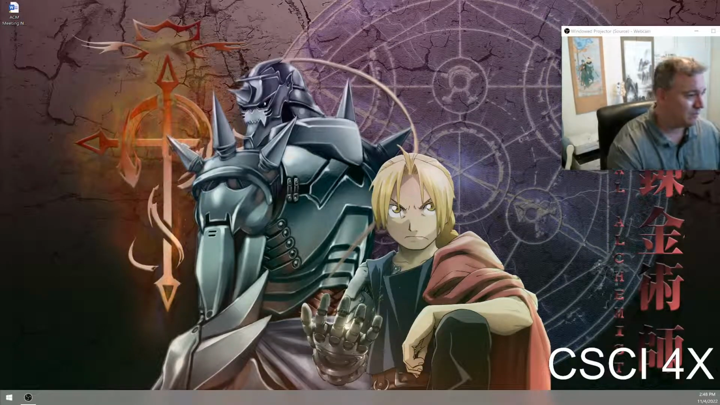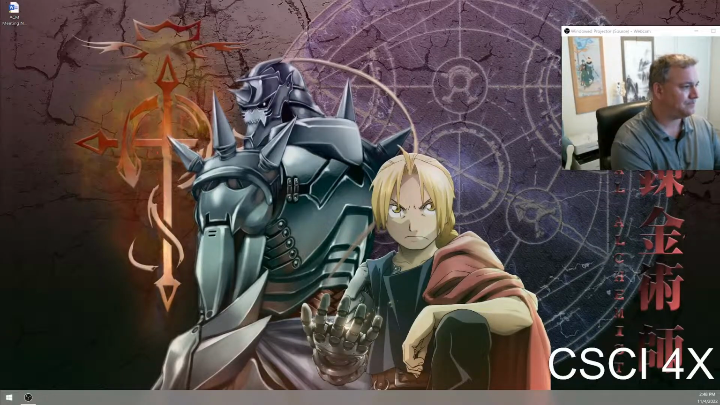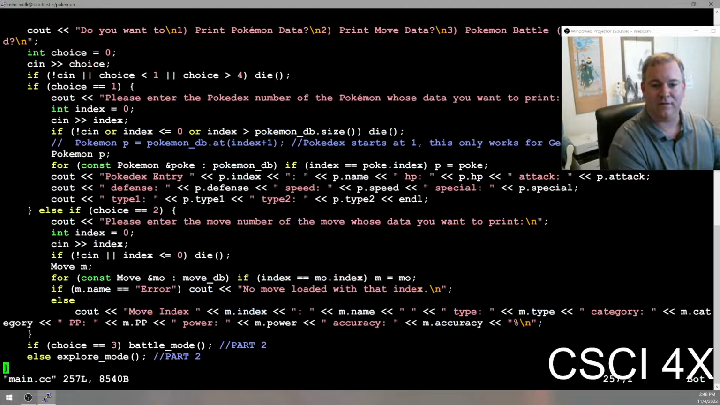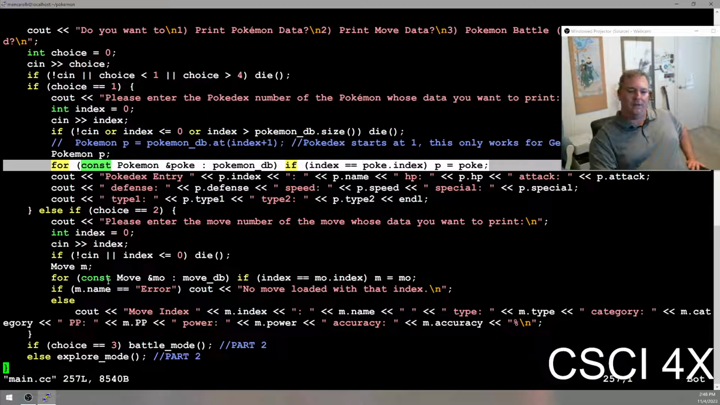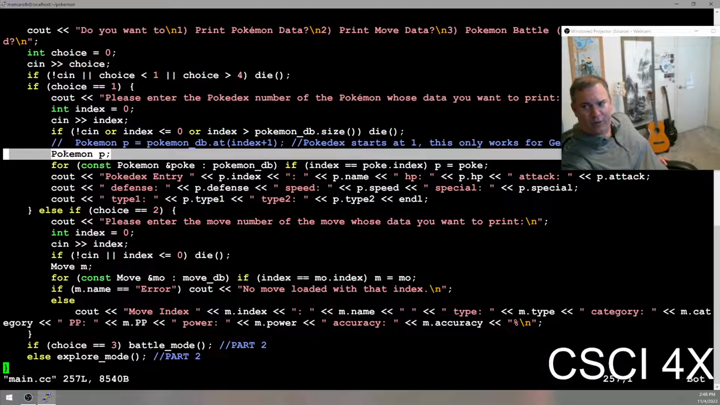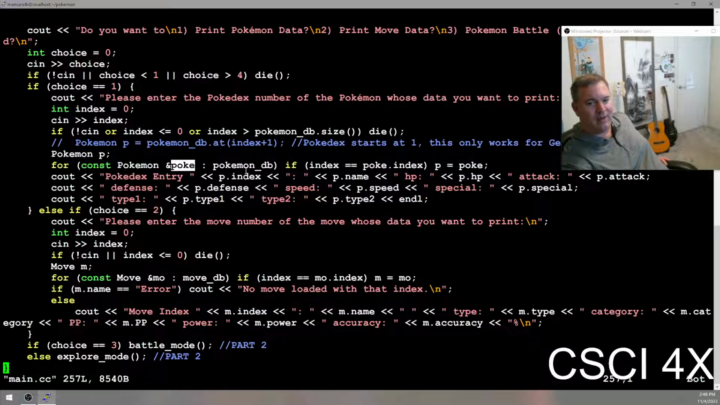And what was happening was, let me just become Mincarelli and cd into Pokemon, and let's look at this code. And so down here, you can see what the problem is. So the lookup code is making a blank Pokemon, and then it's going to go through every Pokemon named Poke in the Pokemon database.